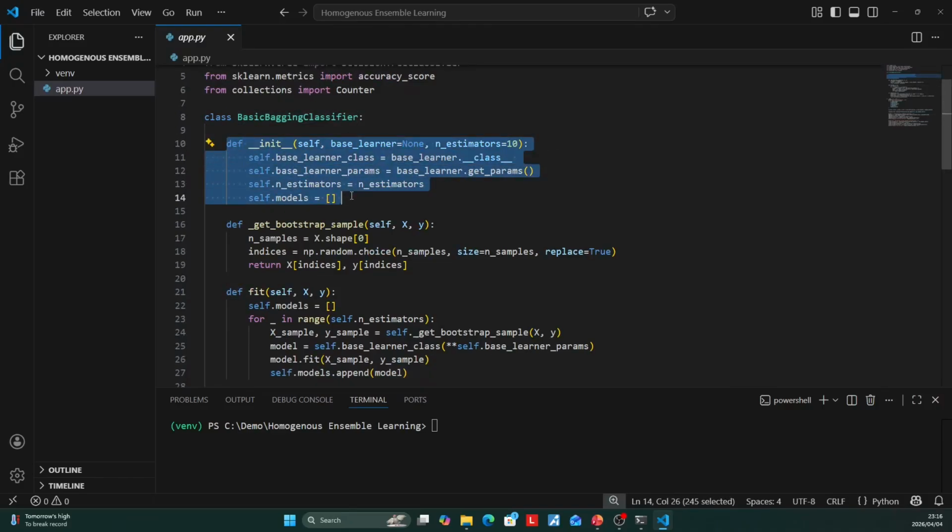So here we're initializing the class parameters. The base learner is a single model that you want to copy. Example, a decision tree. Okay. And then here we're keeping our list. Eventually we'll populate or store the trained cloned models. Here we're getting the bootstrap samples or the sample data. This is the heart of bagging. So the bootstrapping means taking a data set and drawing a random sample from it with replacement.